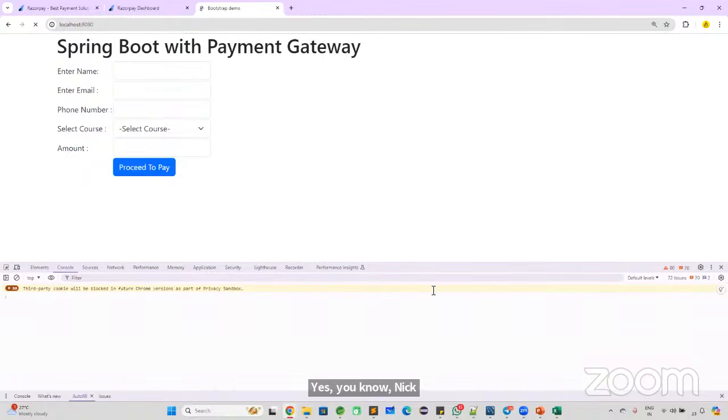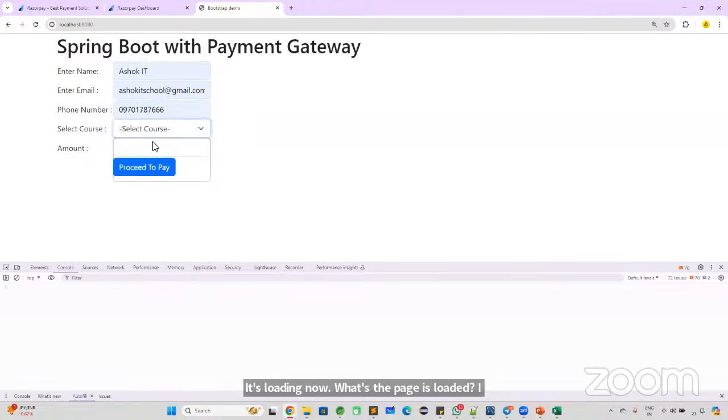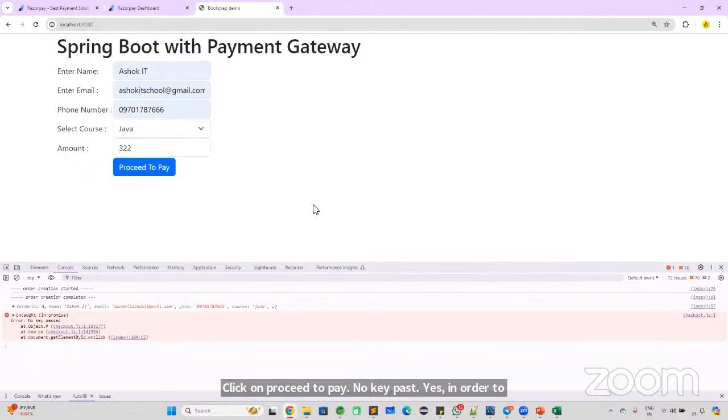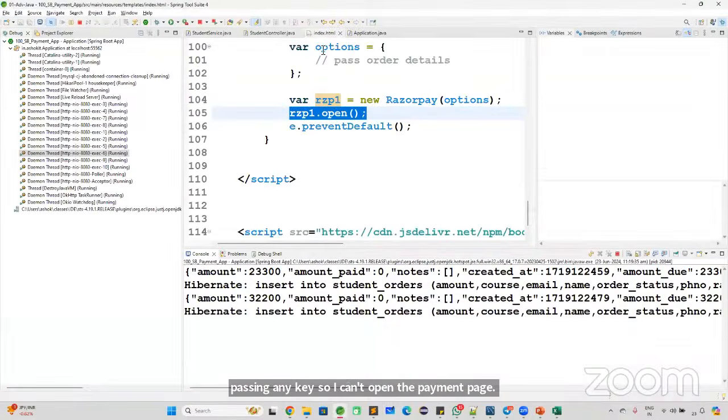It's loading now. Once the page is loaded, again I will submit another order. Enter email, course, amount. Click on proceed to pay. No key passed. Now, in order to open the Razorpay, it is saying you are not passing any key, so I can't open the payment page. So we need to pass our Razorpay key.